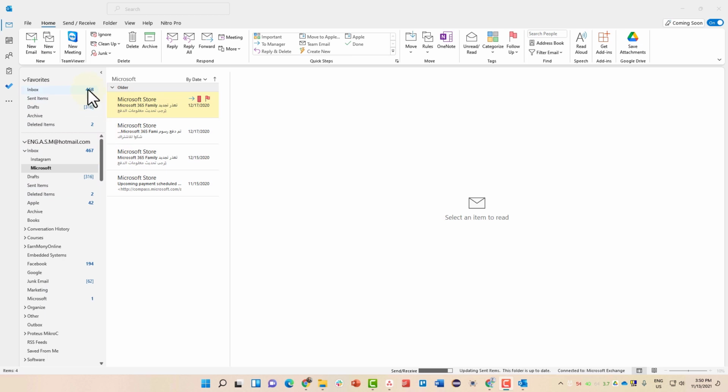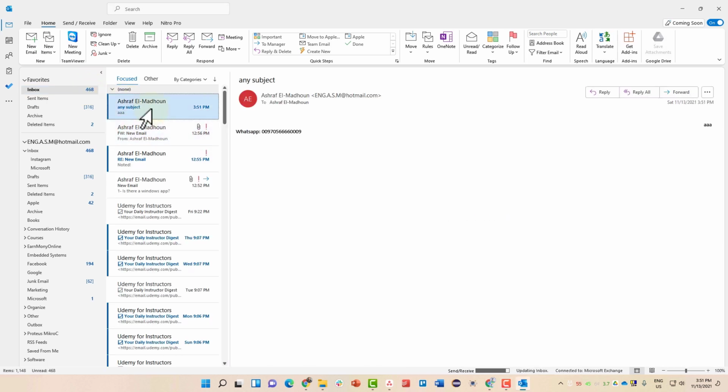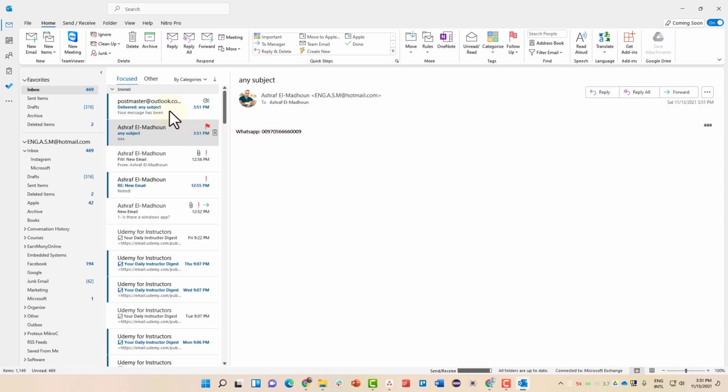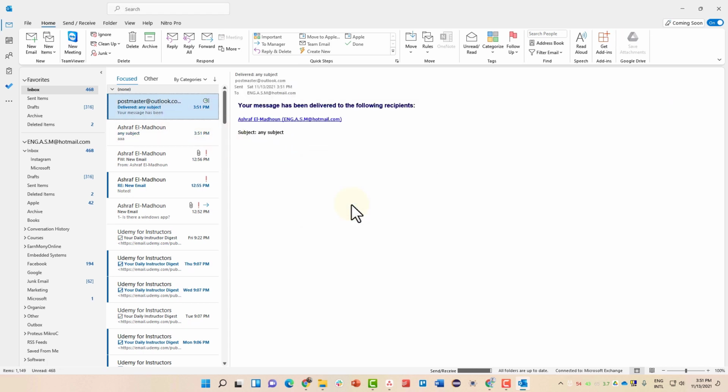Now we have 467 emails. Now there are 468 emails. This is the email that we have seen already. And now I open the email. Now I should receive a delivery receipt from Microsoft Outlook, which indicates that the reader did receive, as you can see, delivered. Your message has been delivered to the following recipients, which is Ashraf, and this is to confirm that the one I'm sending the email to did receive it.